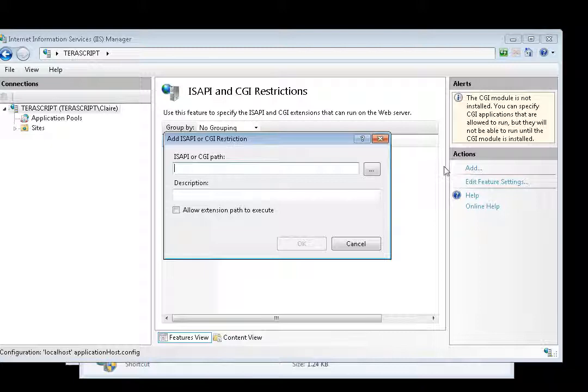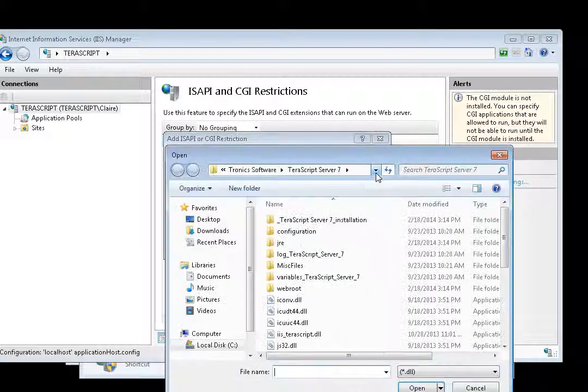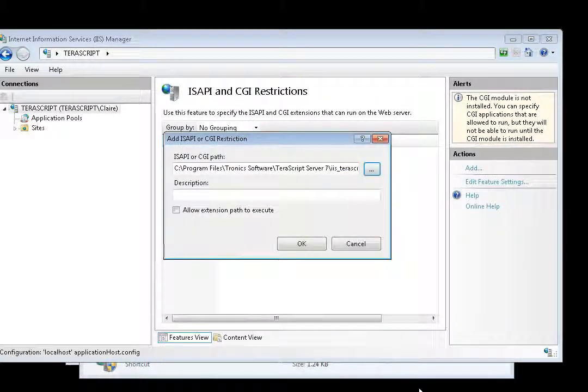In the window that opens, click the Browse button, the 3 dots, and navigate to the TeraScript Server folder in the TeraScript Installation folder. By default, this is located at C, Program Files, Tronix Software. Click once on the IIS_TeraScript.dll file and click Open. The path is now listed in the ISAPI or CGI path field.